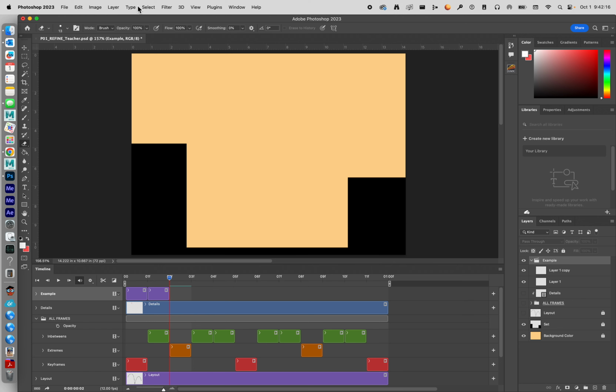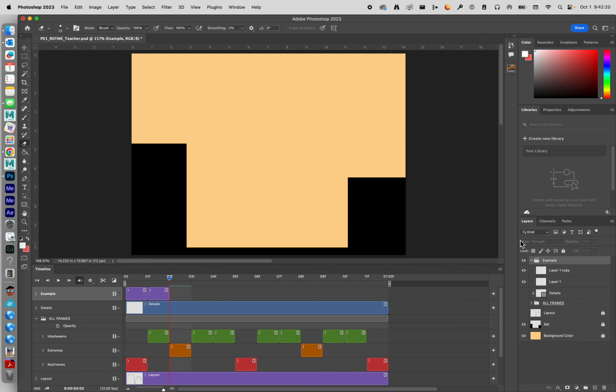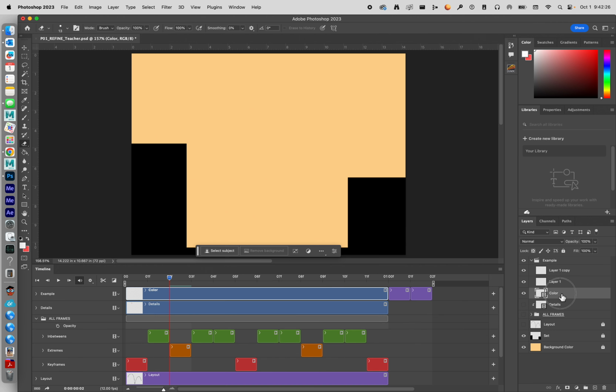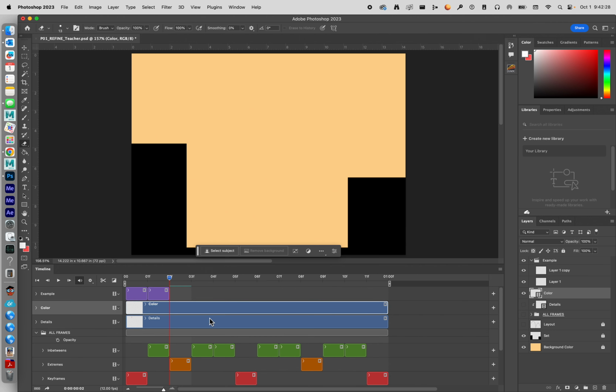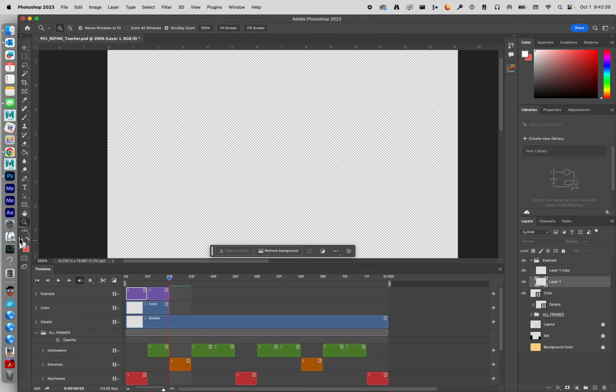And I'm going to make a new video layer. So layer, video layer, new blank video layer. I'm going to label this color. And I'm going to move it below my two example keys. Turn off everything too so I can show you what it's about.